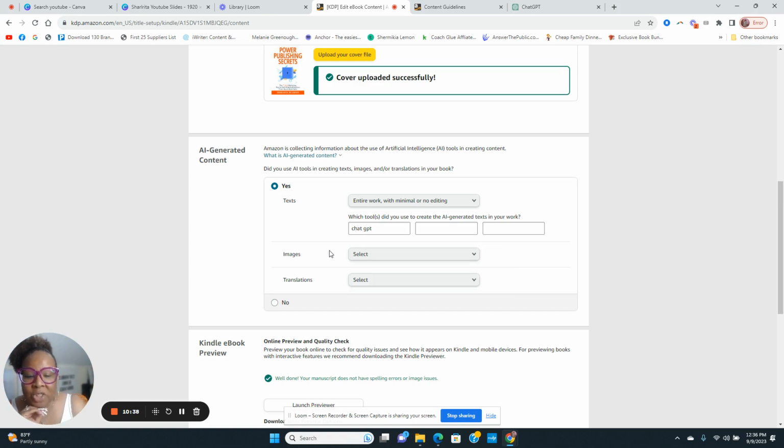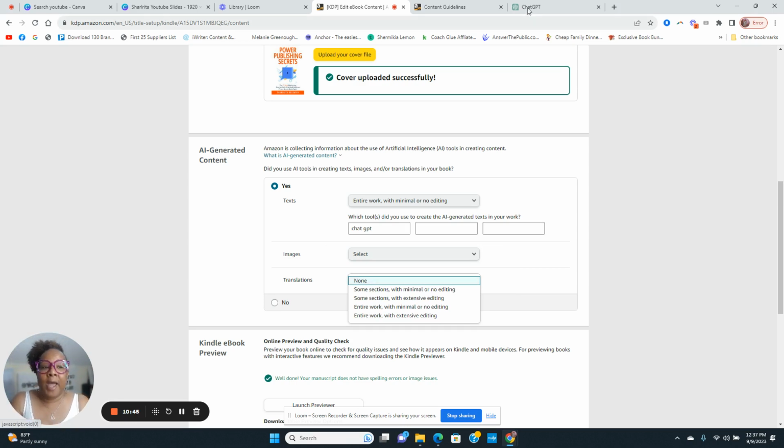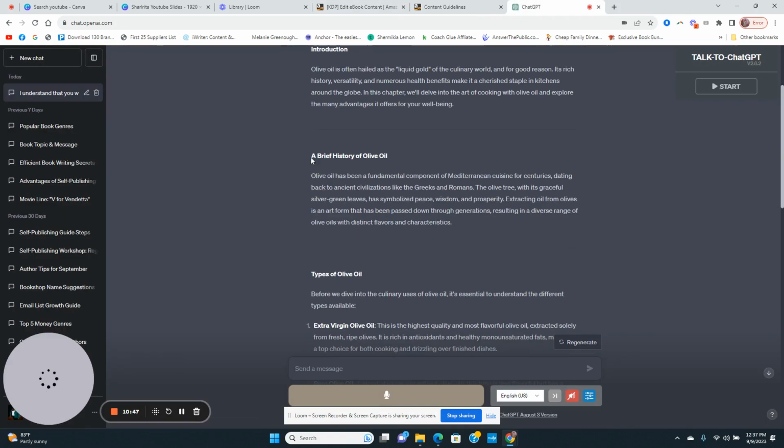Okay. So also translation. So if you use ChatGPT, let's say I took this right here. I say, hey, can you write this passage in Spanish? Oh, I can't spell passage.